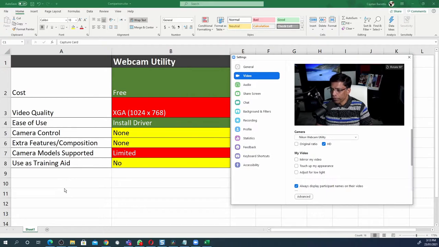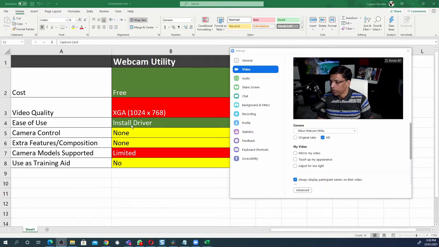Here is a quick recap of the webcam utility. First of all, from a cost perspective, it's completely free. You don't need anything except downloading the software and the USB cable that came along with your camera. The video quality, as I showed you, is not exactly full HD resolution. For ease of use, all you need to do is install the driver and you are done. For camera controls such as aperture and ISO, all this must be set up before you connect the camera to the USB cable. There are no extra features provided by the webcam utility, and it supports very limited camera models, specifically the newer cameras, and it cannot be used as a training aid. What do I mean by training aid? You will see it when I look at method number 3.